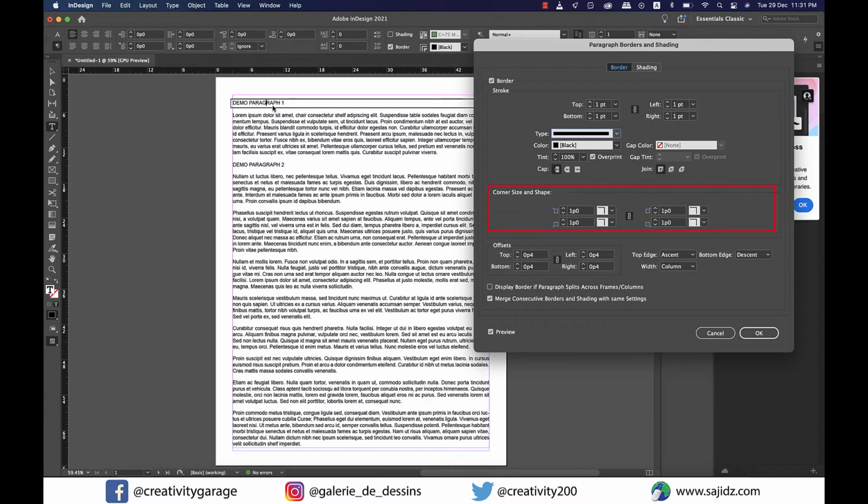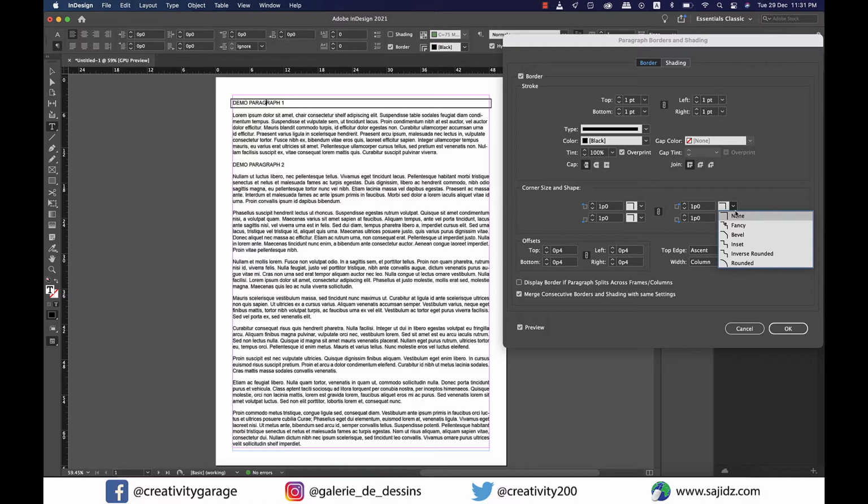Corner size and shape option is the next one in the list, and from here you can select a corner design from the list, although it's not really a big list. You can even unlink it by clicking on the icon in the center and change the corner style of any one corner. So that's a possibility as well. So let's try and do it for the corner on the right, like this. And you'll find the corner design reflecting only on the right as we chose.